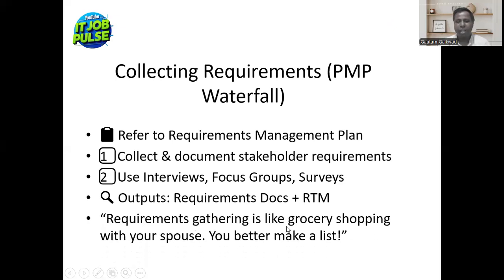Requirements gathering is like grocery shopping with your spouse, that is with your wife. You better make a list.